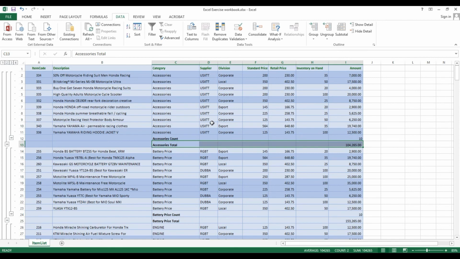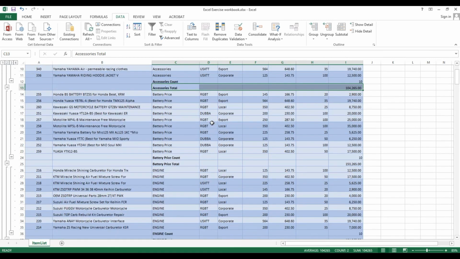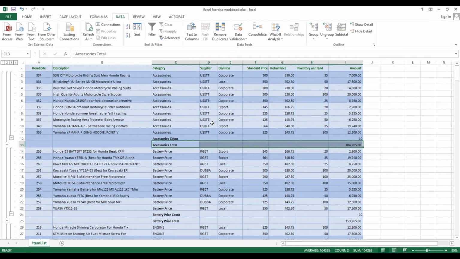So this is it. Imagine if you're dealing with 100 or 500 or 1000 items, it's difficult for you to calculate one by one. So by this subtotal, it's easy for you to manage your report.